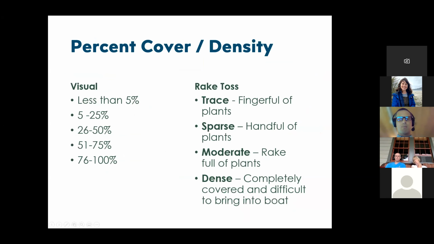And then there's this percent cover density. These metrics are to say how much of it there is. And there's 2 different systems. So if you are doing the visual method, you're going to give a percent. So is it less than 5, 5 to 25, going through these categories. And then rake toss, because you're pulling up the rake, you can't really see how much of it is around you.